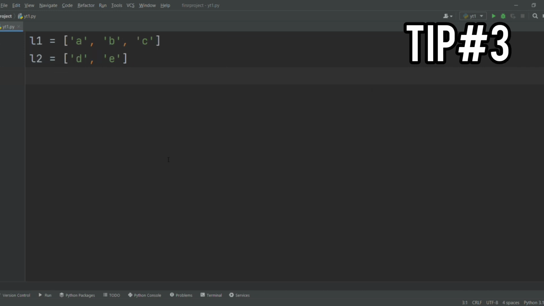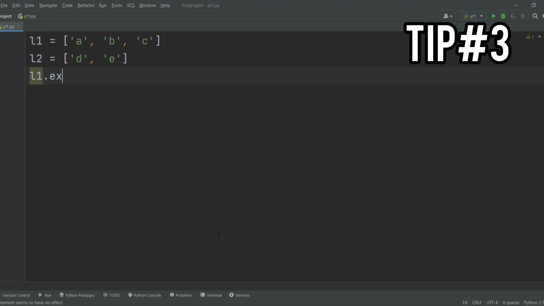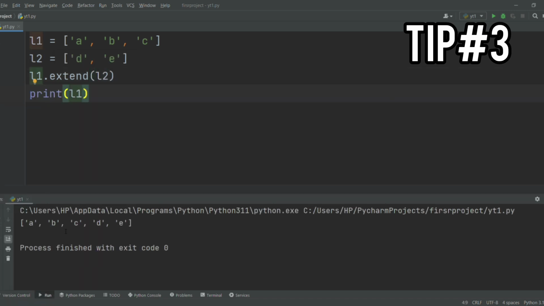So suppose here you are given two lists and you want to add this list to the first list. Then here's a simple way to do that. You can use the extend function by writing l1 dot extend and the list that I want to add, which is l2. Now let's print l1, and as you can see, we have successfully added l2 to the l1 list.